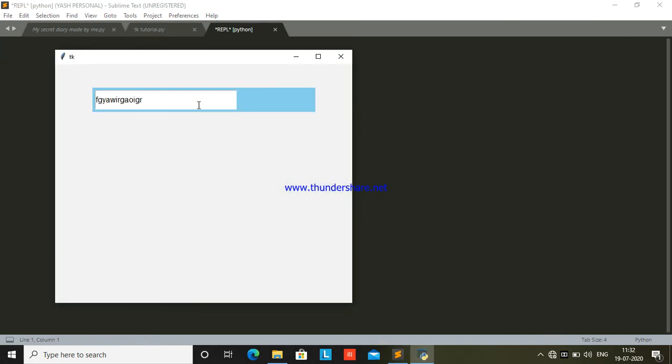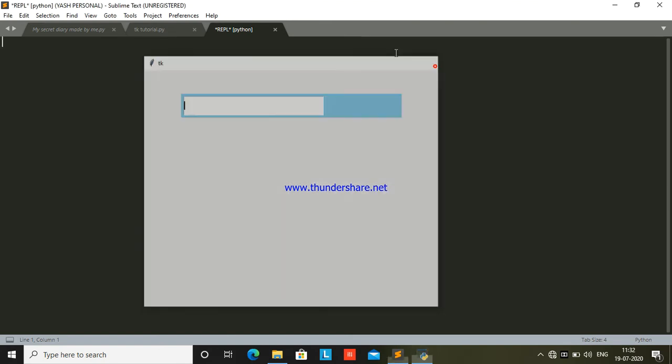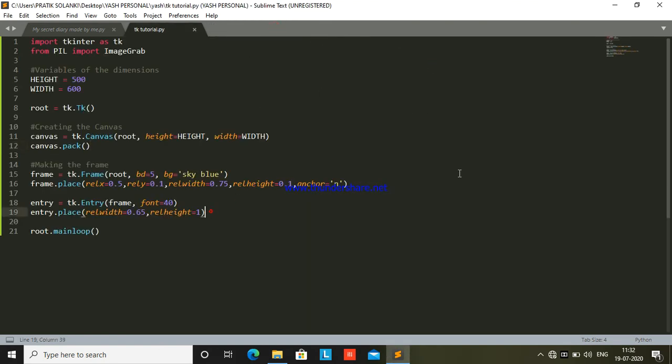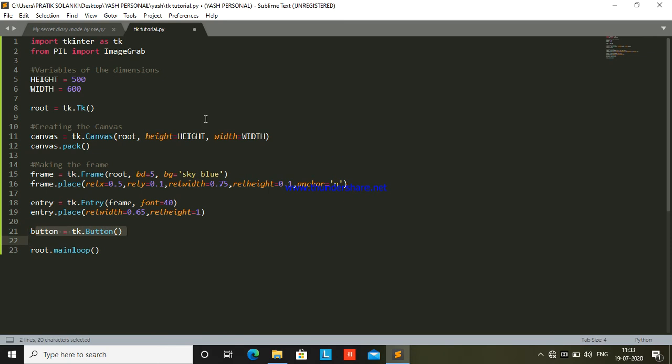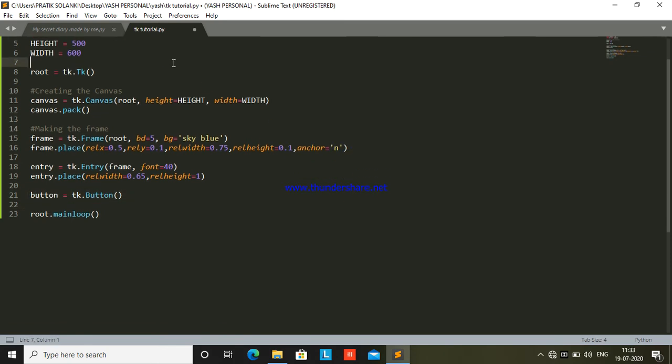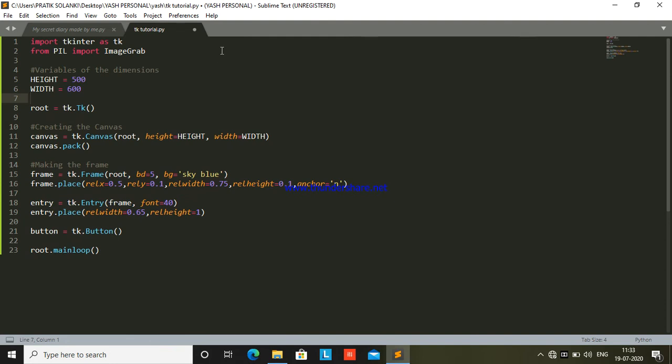So as you can see over here, you can type anything you want. But again, it's not complete, we need the button, so let's do that now. Let's create another variable, button equals tk.Button. Now you can see that all of this has really similar syntax: creating the canvas, creating the frame, creating the entry, creating the button. That's why tkinter is really basic, and any person can do it.